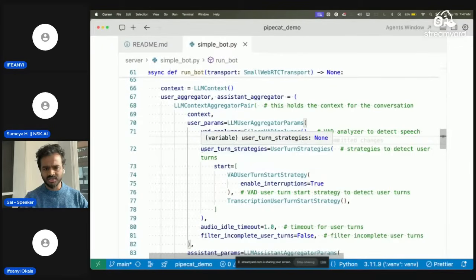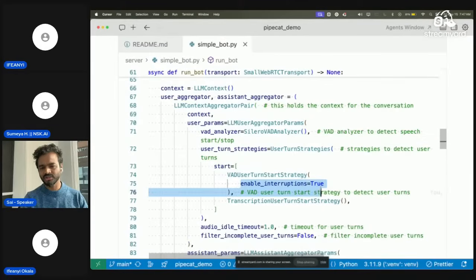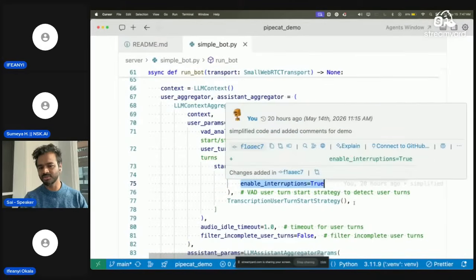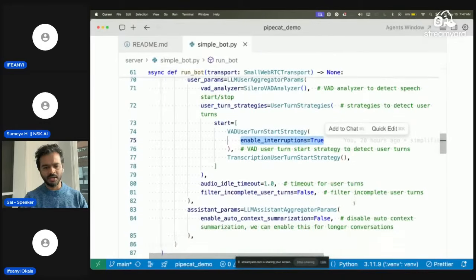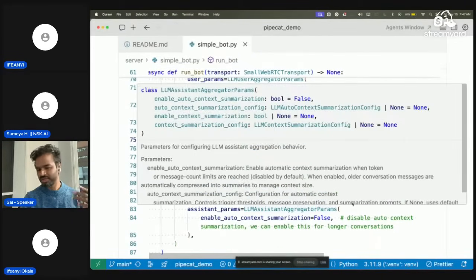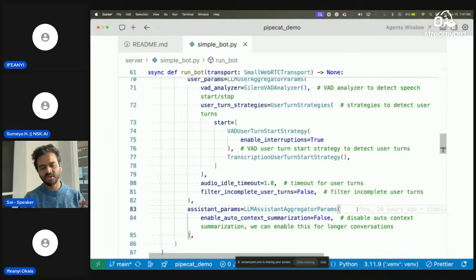And then we have a strategy here for detecting user turn, like I mentioned. It's using voice activity detection, and we have enabled interruptions, right? And like I mentioned in the Whisper case, in line 80 you can see that we have other hyperparameters like audio idle time, filter timeout, and filter incomplete user turns, etc. that you can enable.